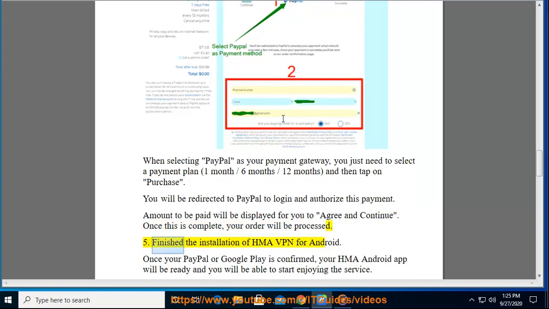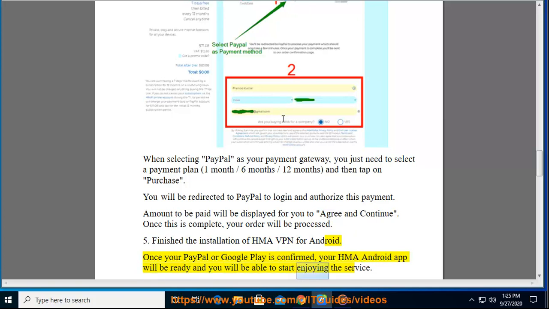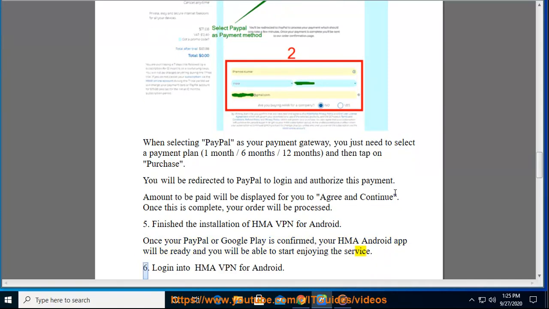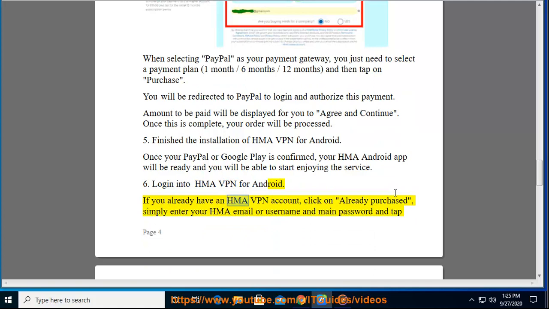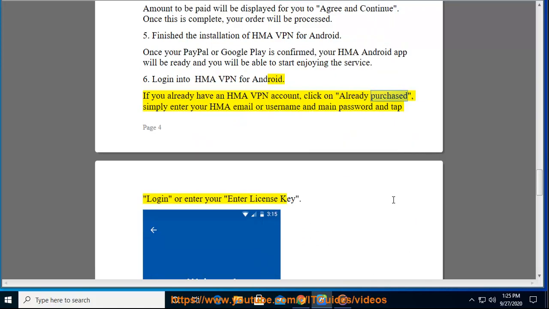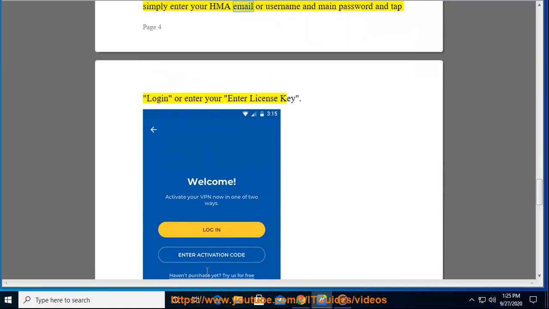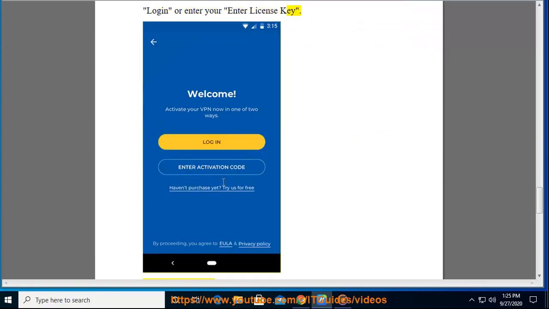5. Finish the installation of Hmavpn for Android. Once your PayPal or Google Play payment is confirmed, your HMA Android app will be ready and you will be able to start enjoying the service. 6. Log in to Hmavpn for Android. If you already have an Hmavpn account, click on Already Purchased. Simply enter your HMA email or username and main password and tap Login, or enter your license key.